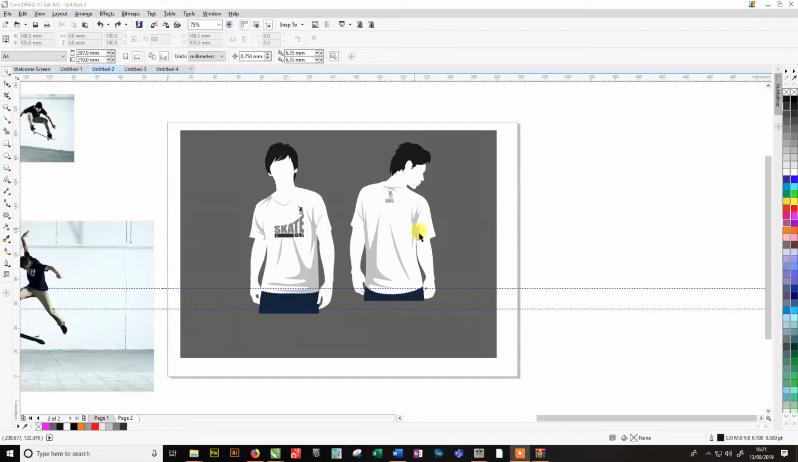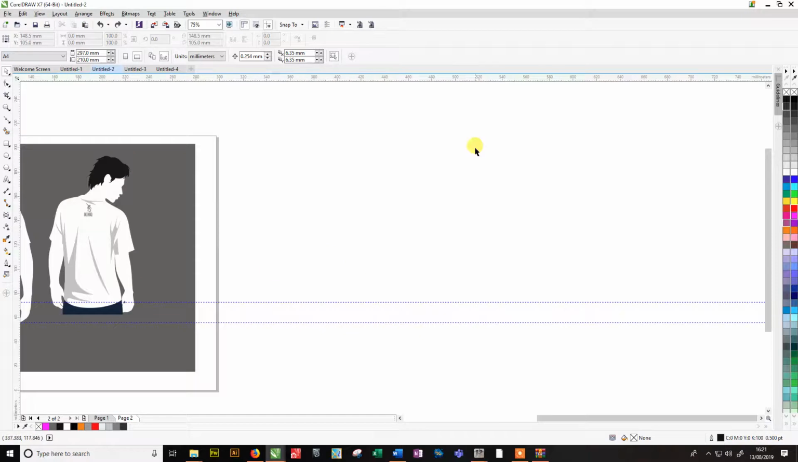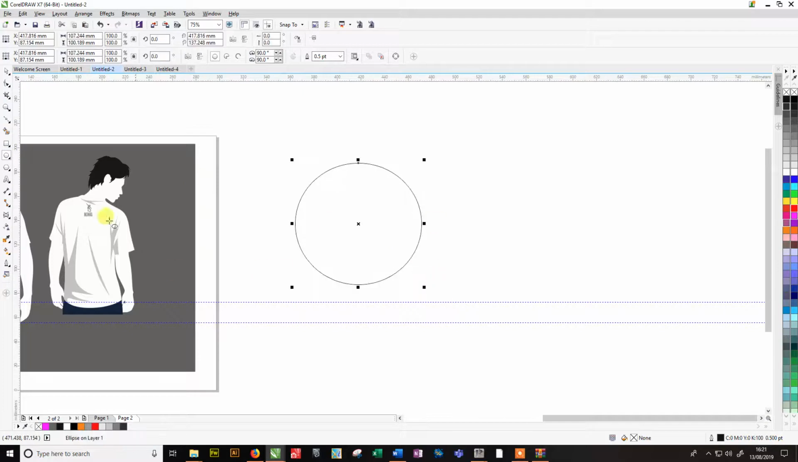Right, so let's step this up a little bit. Let's make this a little bit more interesting. So let's come up with a t-shirt idea. First of all, it's going to arch some text across the top. So let's put a circle in, which is going to allow us to follow a path.